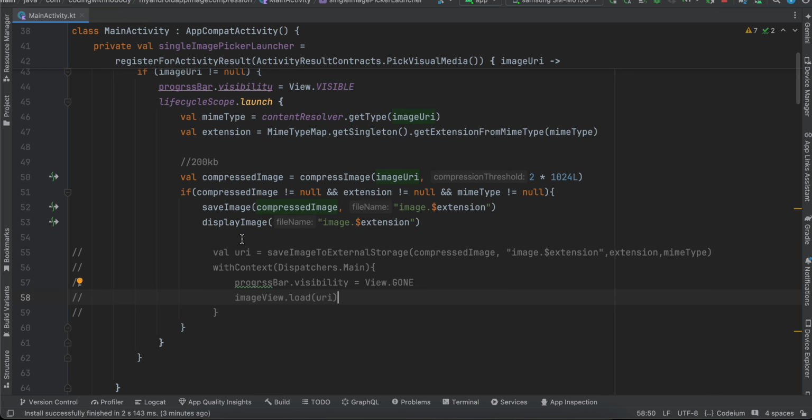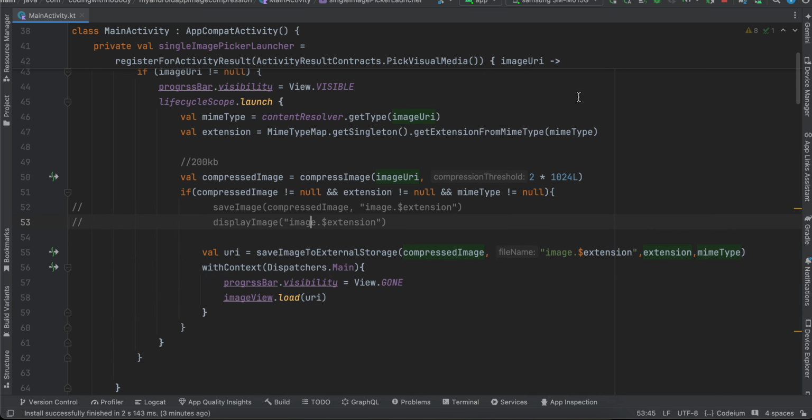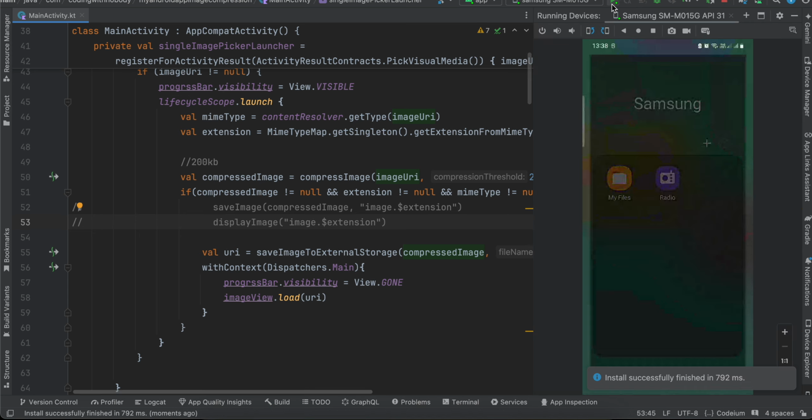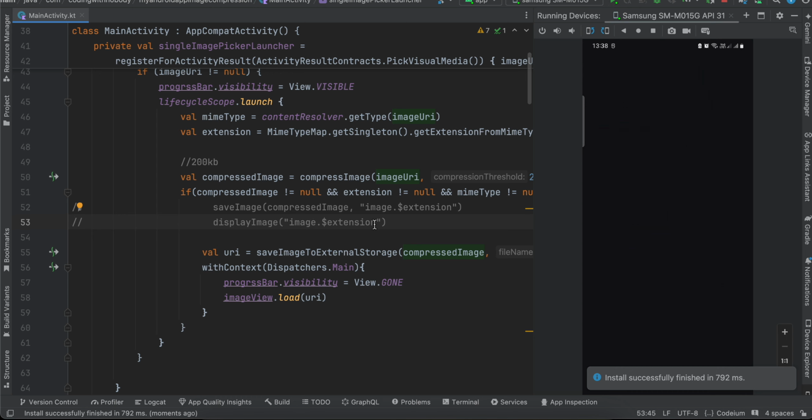Now I want to save it to external storage. So I'll comment this code out, uncomment this one, and rerun my application. I'm leaving it up to you how you want to compress your image and how you want to display it. The problem with saving the image to external storage is that it is only available from Android Q and above. You can make it work below Android Q as well, but that requires read-write external storage permission.